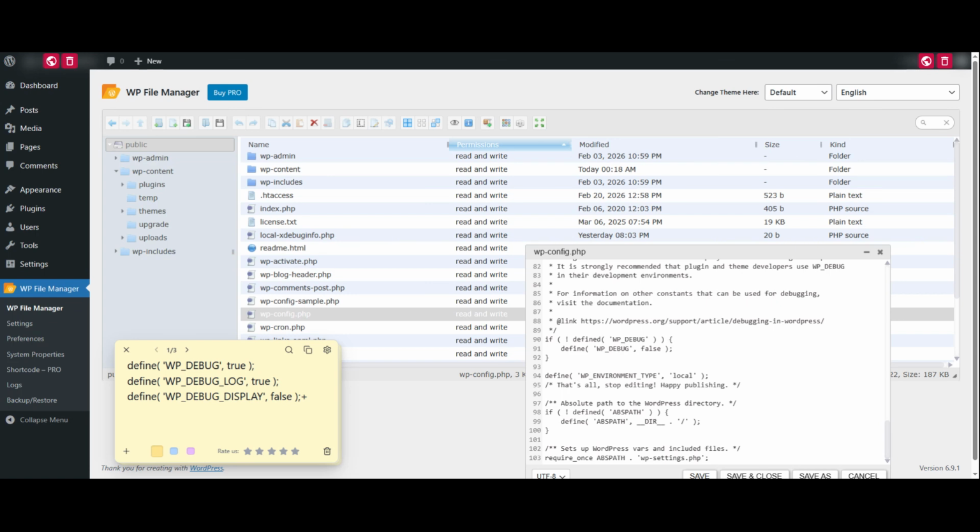publicly on your site. After saving the file, WordPress will start logging errors inside the wp-content folder in a file called debug.log. Open that file and look at the most recent entries. In many cases, the log will clearly mention a specific plugin or theme file that's causing the issue.